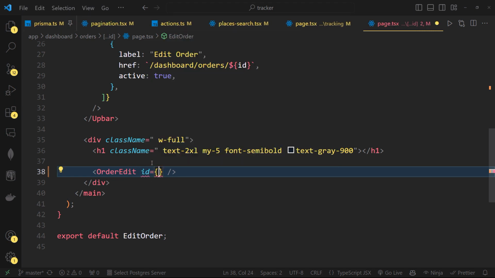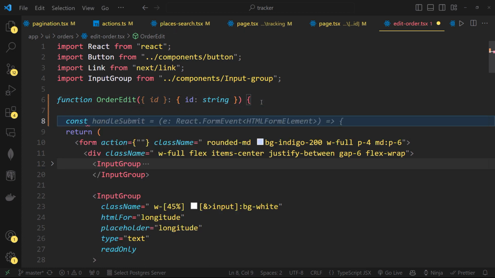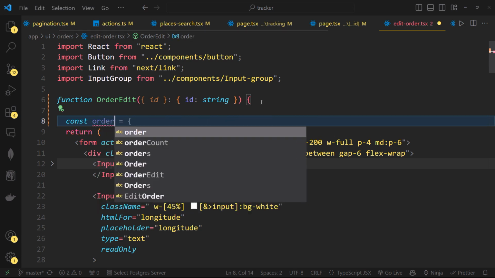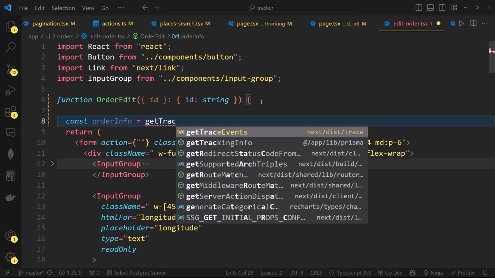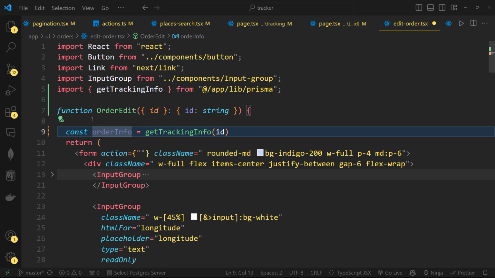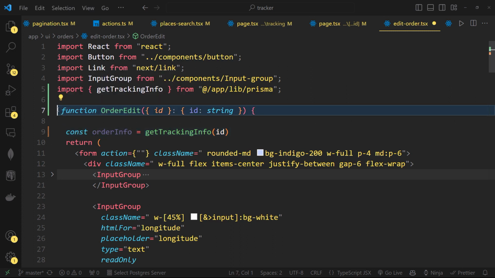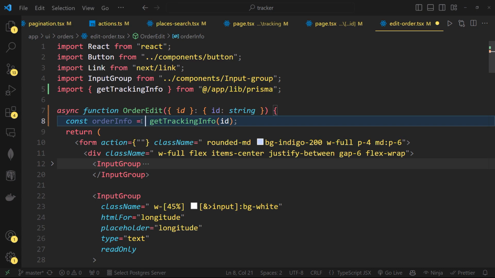I'll pass ID like this. We need to get the ID from here. And now here I'm just going to call, I'll say const, call this order info. Here I'll say get tracking order info. I'll pass the ID here. Since we are calling this in this method, we need to make this here an asynchronous function. This is async, and here this is await.